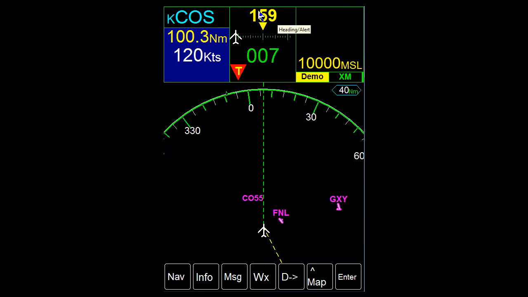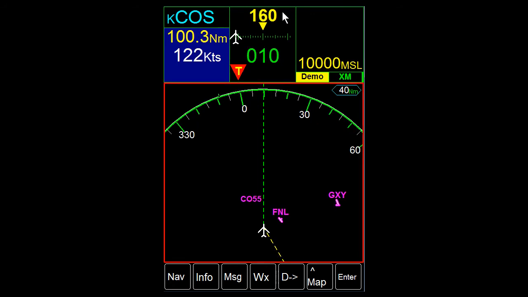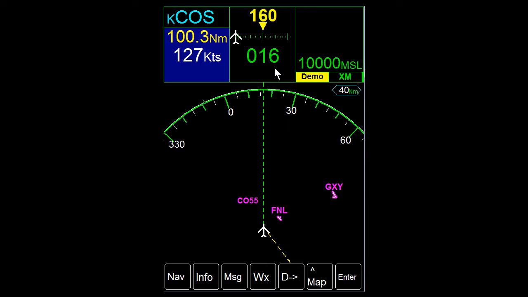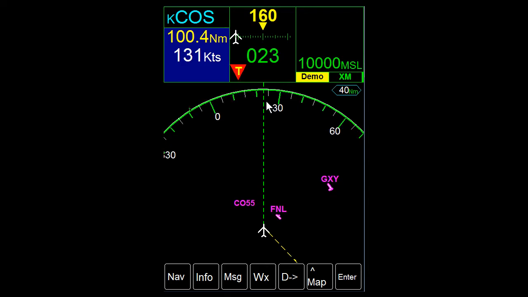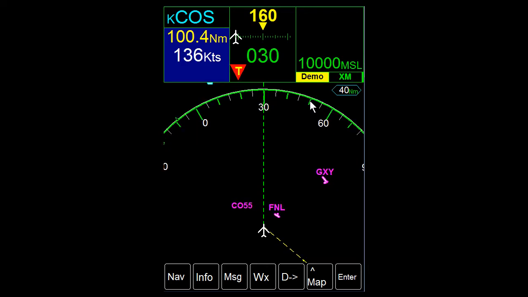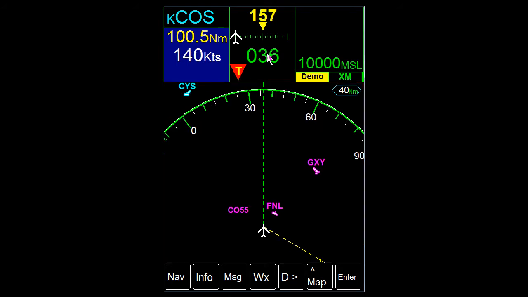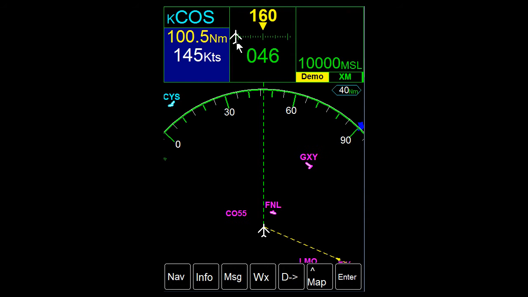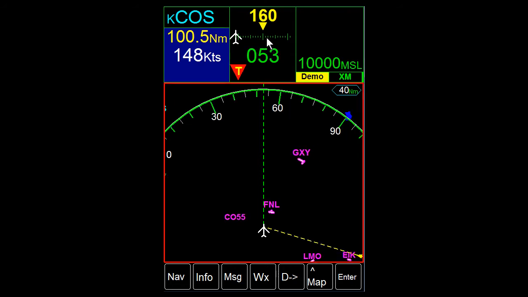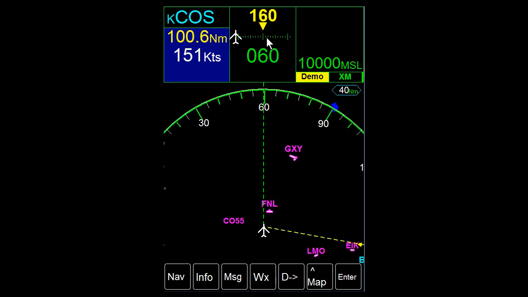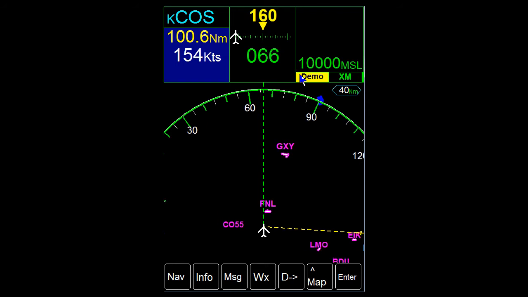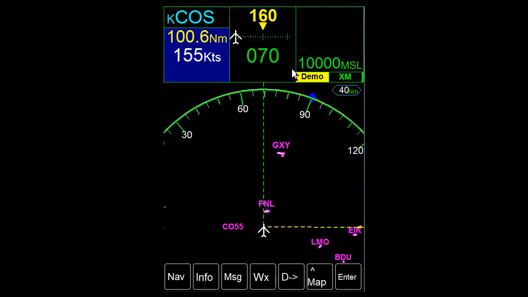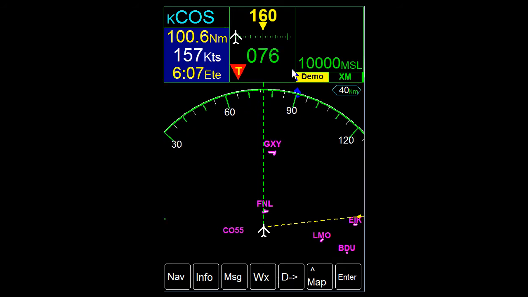Our magnetic heading should be 159. We're almost the exact opposite now, our track. And you can see we're turning slowly over to the right to match up here. And that makes sense because you see the airplane on the left-hand side and it has to go to the right to match up with the triangle. So once we do that, why don't we also simulate descending?